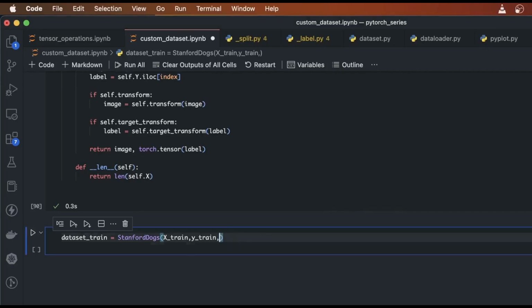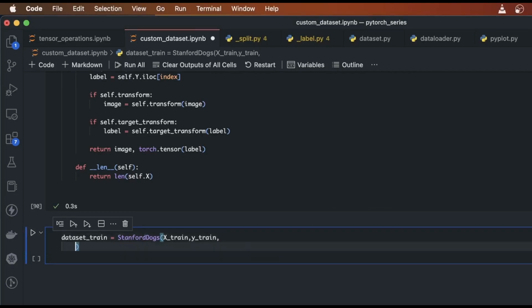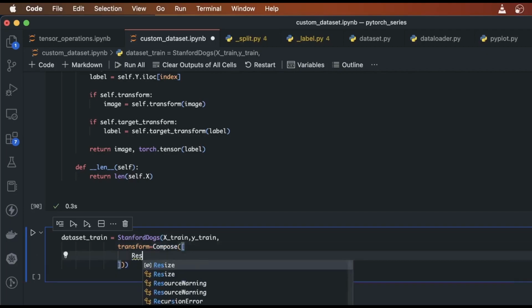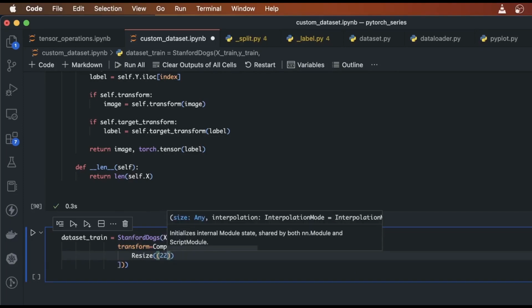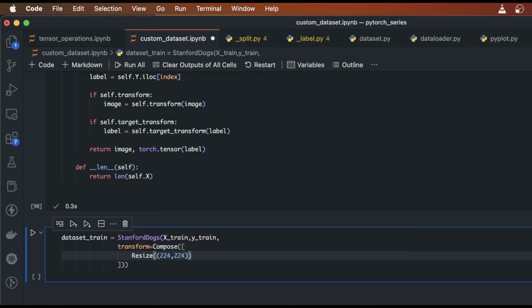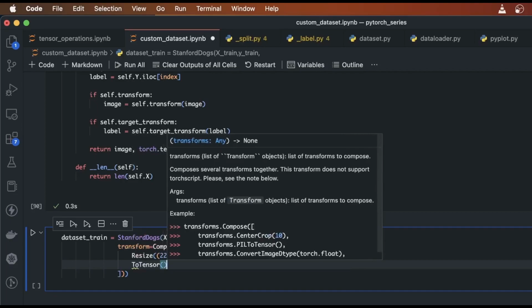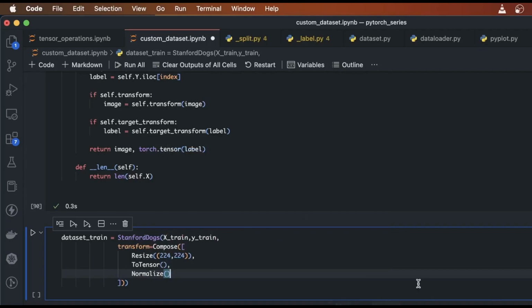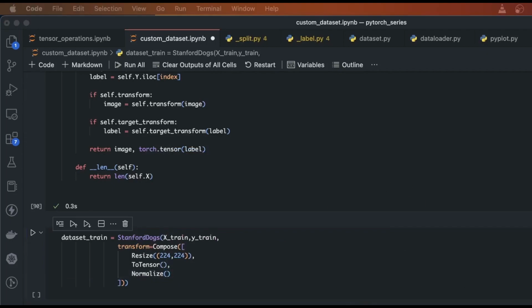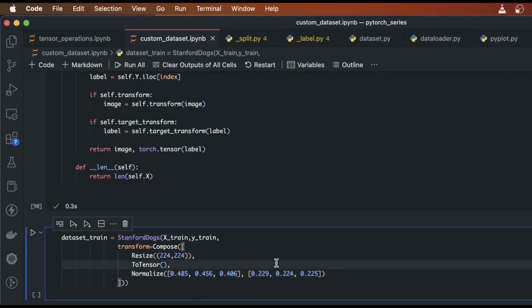So coming back to VS Code, we are declaring dataset train with Stanford Dogs, and we are passing the X train, Y train, and for transforms we're going to do a compose, and inside compose we're going to pass toTensor, and along with that we're going to pass normalize as well. We're also going to do resize, because our images are of different dimensions, and for the deep learning network, 224 by 224 is the acceptable input size. So resize, toTensor, normalize. In other videos we're also going to see how we can pass augmentation values as well, but for the time being this should be enough.